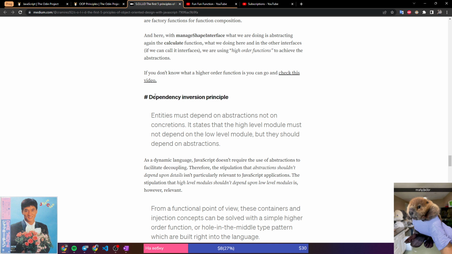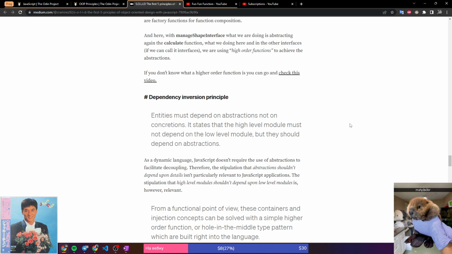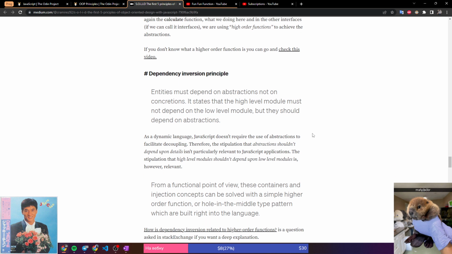And this must depend on abstractions, not concretions. It states that the high-level module must not depend on the low-level module, but they should depend on abstractions.